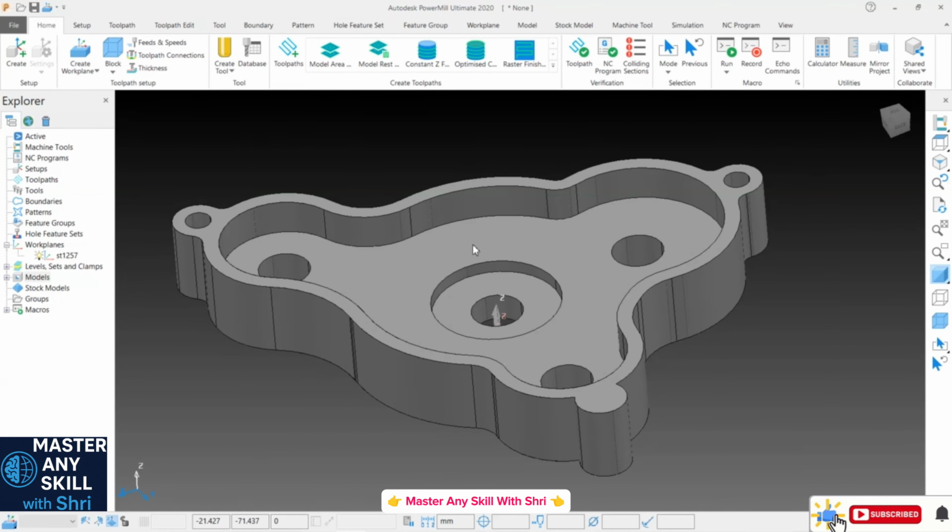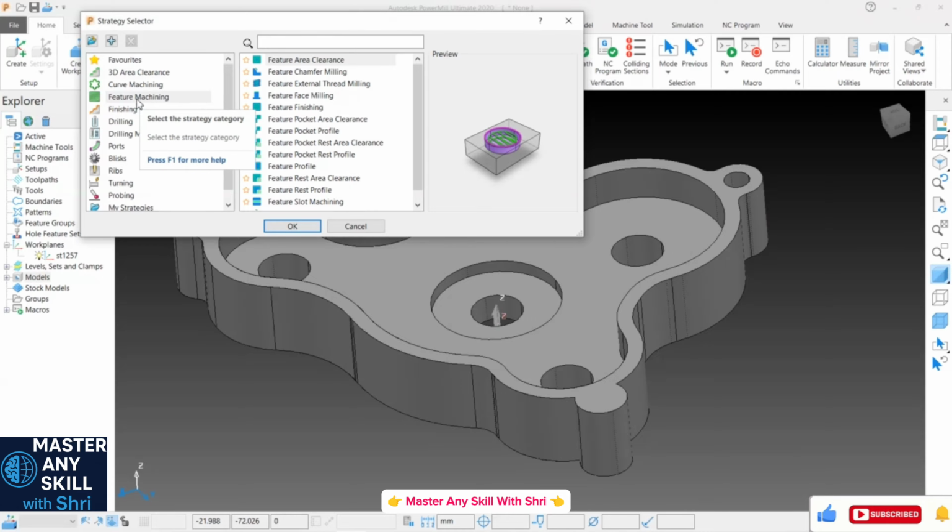Hello friends, today we are going to see feature area clearance. So we are going to start feature machining, and in feature machining first we have to define the feature, which type of feature you want to cut. In each and every part we have so many features which we have created in any solid model. With the help of feature we can create our strategy, our toolpath. So first, this is the feature area clearance. It will generate the toolpath for the area which is specified as a feature.